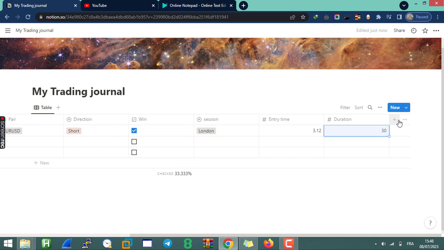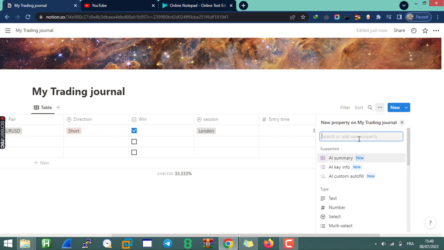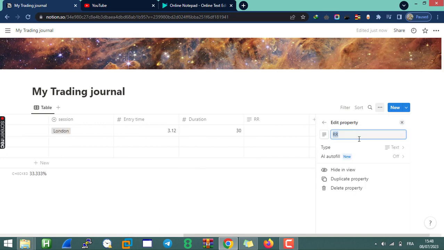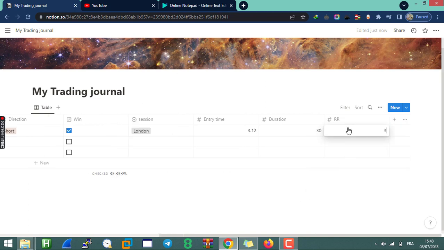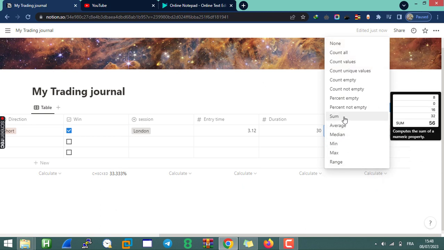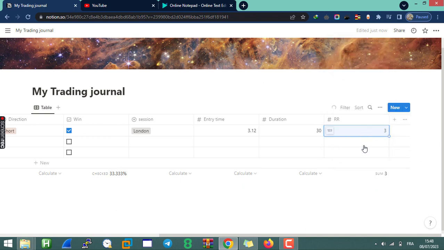Now the next column is for RR. So how many hours did you take from that? The type is also a number. So for example, you take 3 hours from this stage, so you just click 3 from here. All right, if you want to calculate your total number of hours at the end, you can just click on this here on calculate, and you select the sum. So it will sum all the hours right here. If you take a losing trade, just write -1 right here.